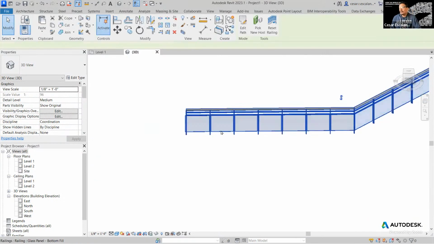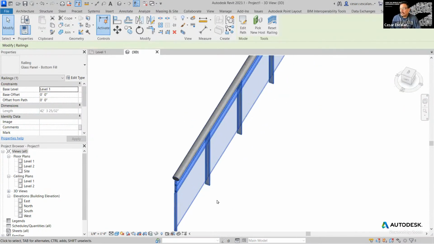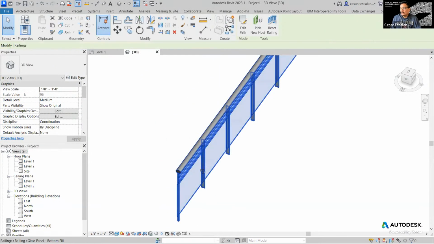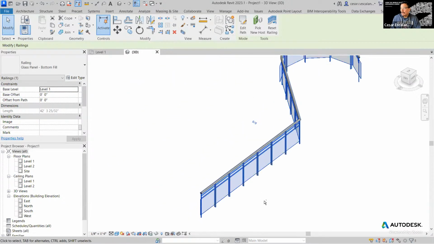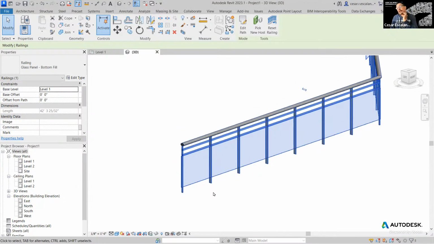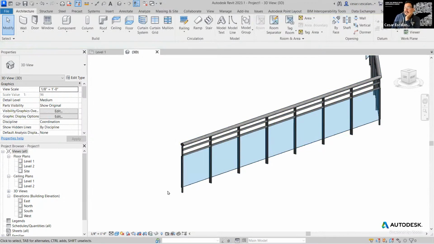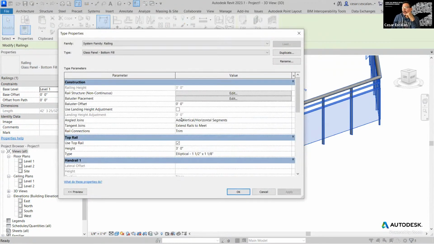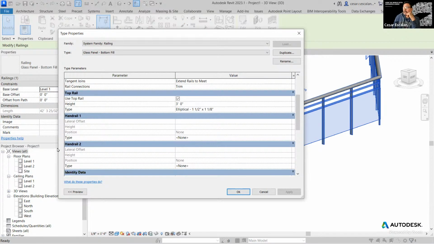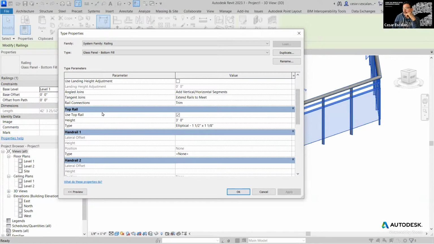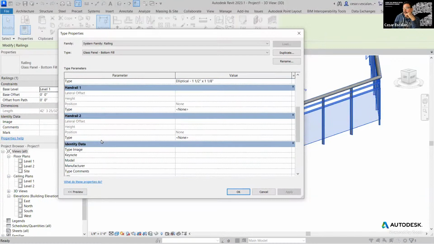All right, I want to continue discussing this. There are a couple of new parameters in railings that have come over the years and that haven't been exposed very often to customers. So when you select this railing and access the type properties, notice that there is a section of railing construction that is called the top rail, the handrail 1, and the handrail 2.